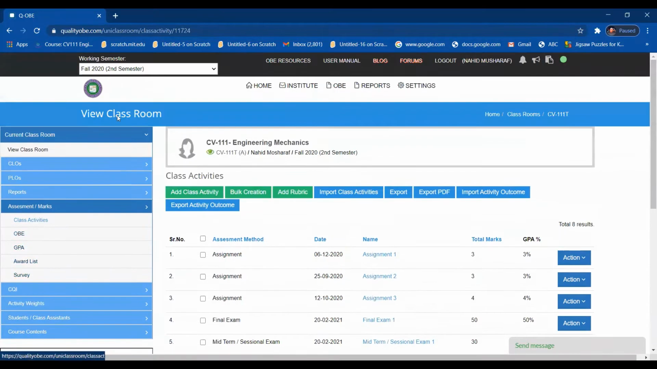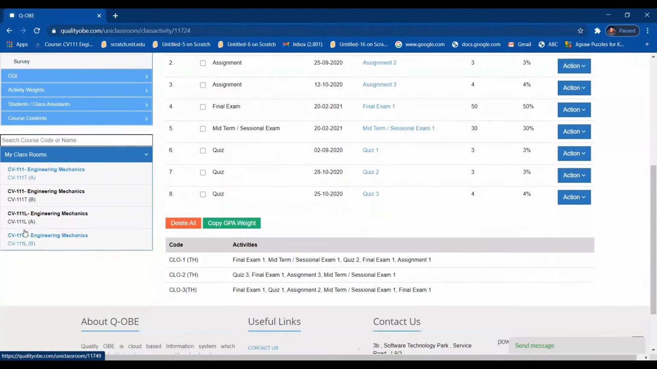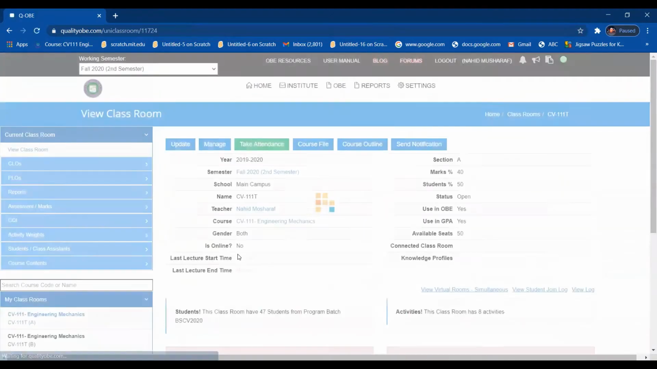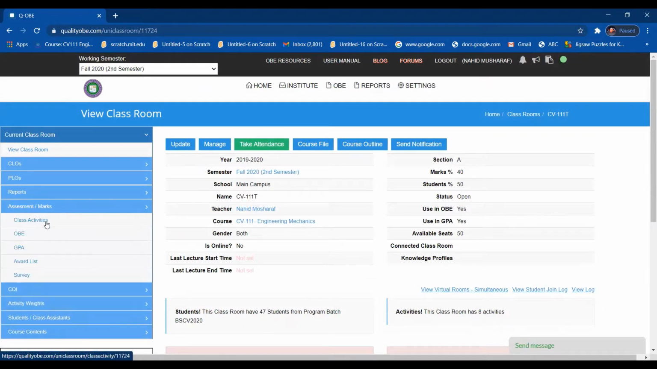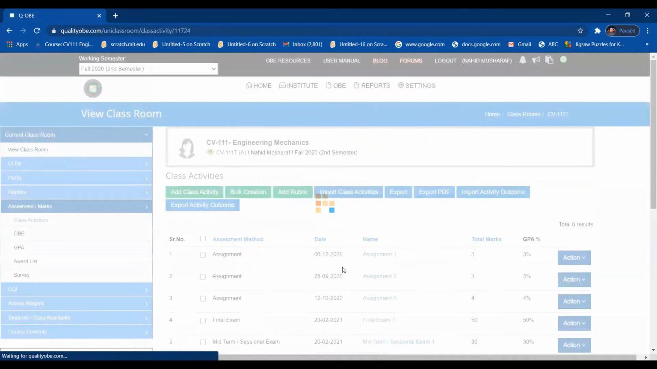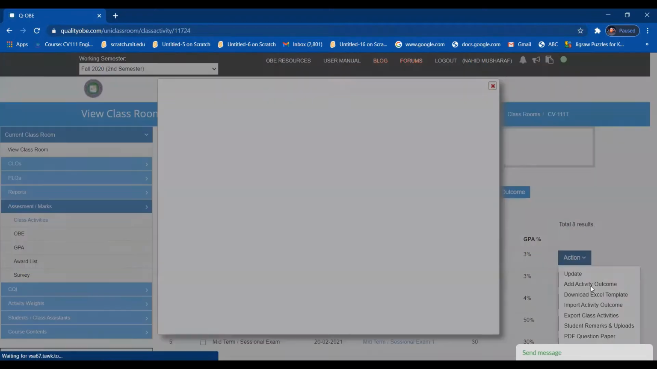Right now this is the QOB software, and it is Fall 2020 second semester. This is Engineering Mechanics section A, so I have to click on section A and go into the assessment or marks or class activities. When I go there, you have to click on this and go into the second option, that is add activity outcome.